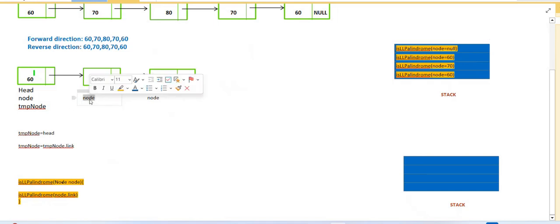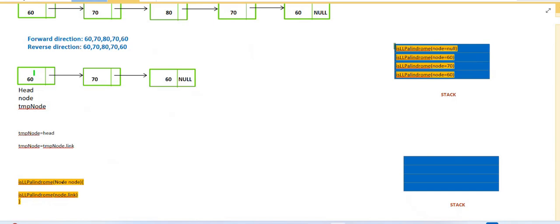Okay, so now I will just make some note here as it is pointing to node equal to null. So the next step is when we say return with the condition if, now the execution control shifts to the previously called method, that is isLinkedListPalindrome with node data equal to 60.